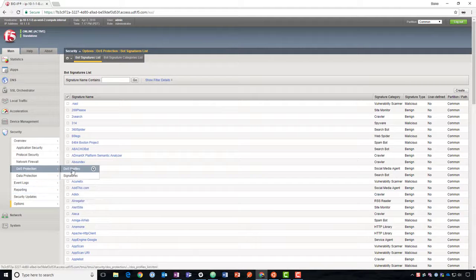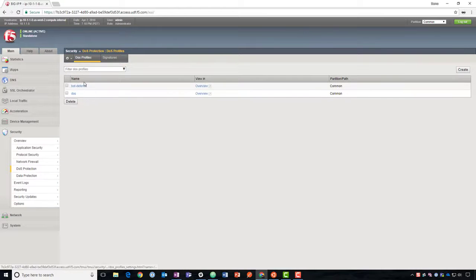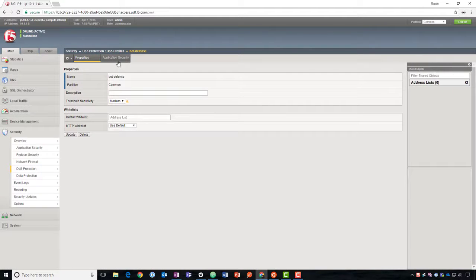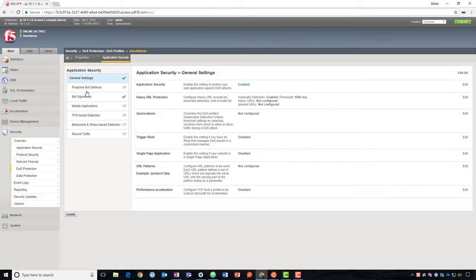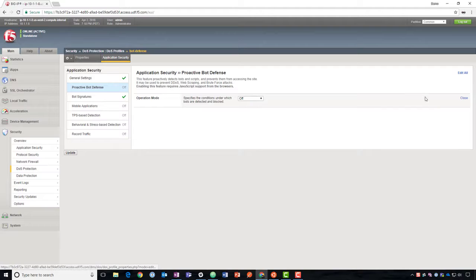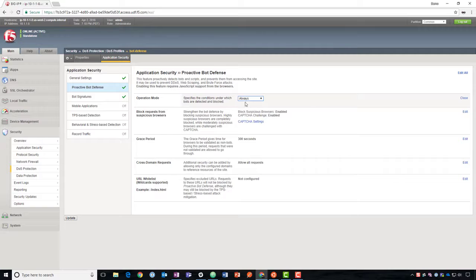So what we can do now is go back to our DoS profile. We'll go to Application Security, Bot Defense, and this time we're going to go ahead and turn on Proactive Bot Defense. So we can select during attacks or always. During attacks means only if a DoS attack is detected, then we'll start doing this to prevent it from getting worse. In this case, we'll go ahead and select always. So here we can block requests from suspicious browsers. We're going to come back and talk about this a little bit more for suspicious browsers and CAPTCHAs.